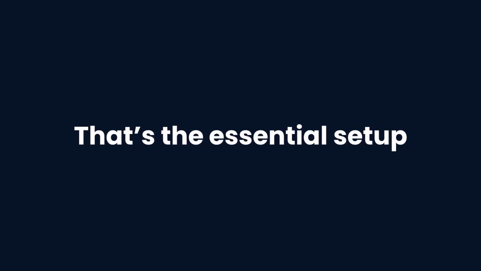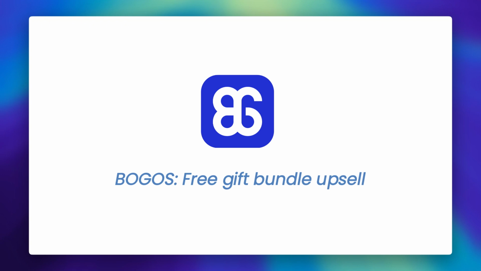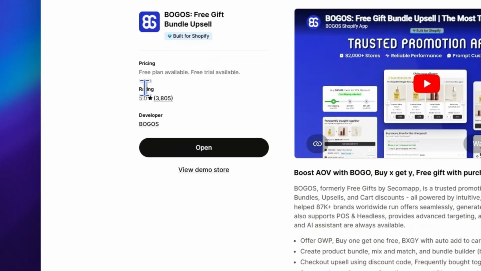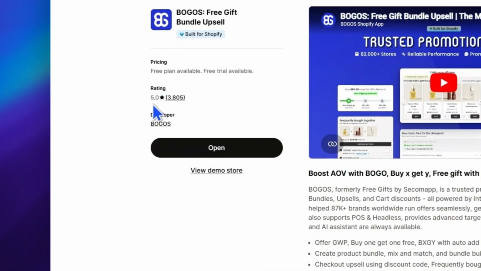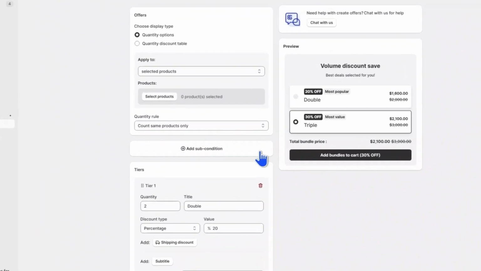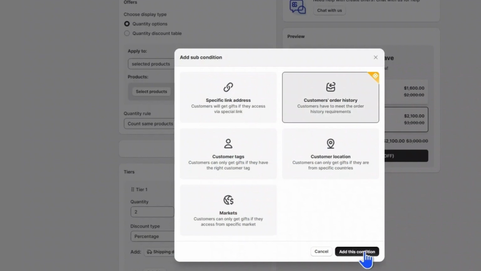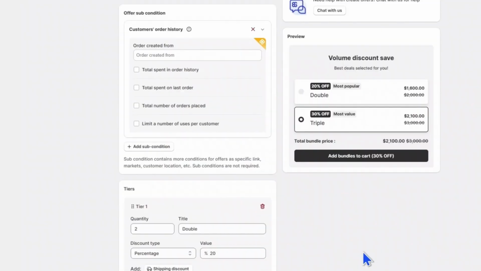That's the essential setup every volume discount app needs to cover. Now, let's go deeper and look at each app's key selling point. First is BOGOS. What has kept this app maintaining its position for over 11 years with more than 3,800 reviews at a perfect 5-star rating is its comprehensive targeting rules. This app helps you segment your offers to specific customer groups by their purchase history, tags, location, unique links, or specific markets. That kind of control is rare in a volume discount app.